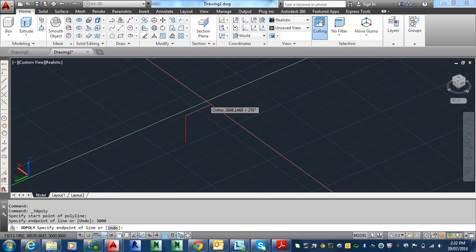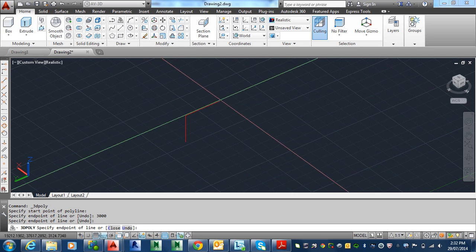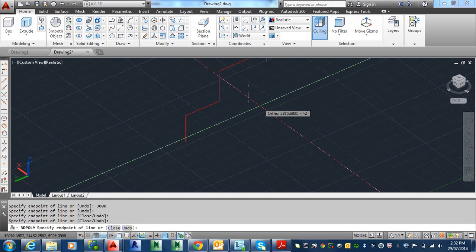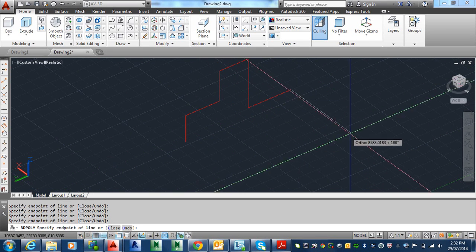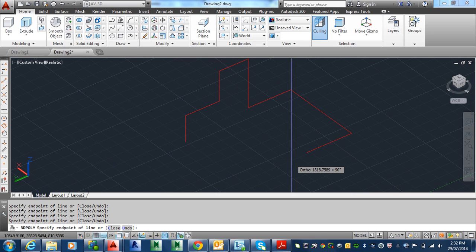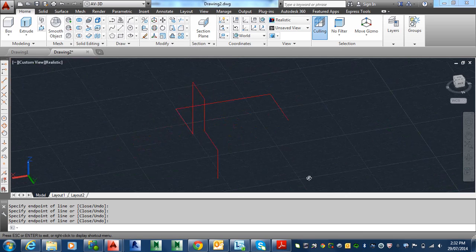Across here, when it says ortho 270, that means I'm going horizontally or vertically, so I'm not going up. Now I'm going up. So I'll just go on like that. I'm going down now, minus Z, then across this way. If I enter that, it doesn't have to be closed. So basically that's my little 3D thing I've done.